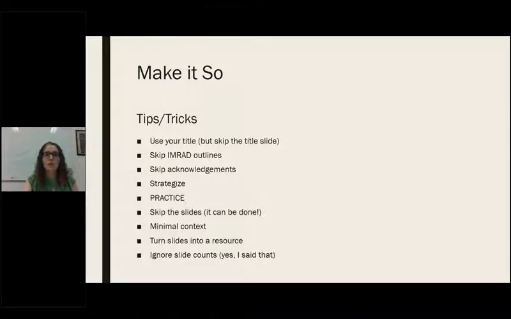So come up with a really descriptive title, but don't put it on a slide, right? Don't waste your real estate by putting that on a slide. Don't give an outline, and please don't put it on a slide.